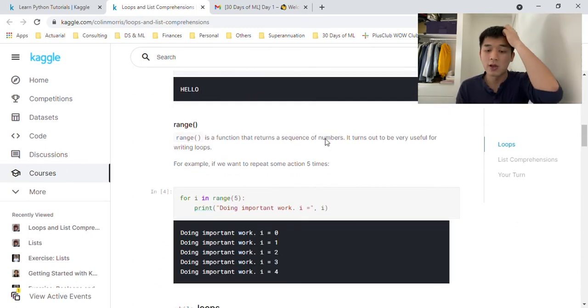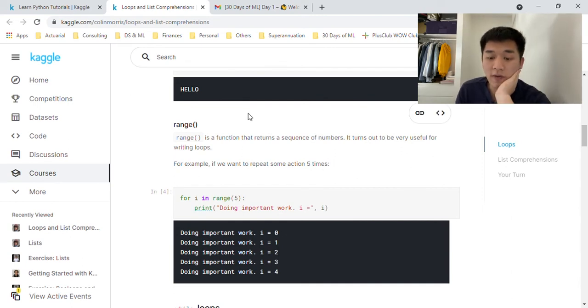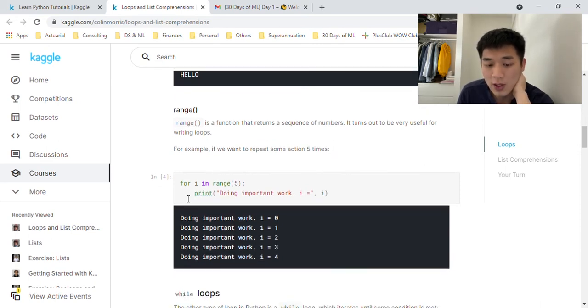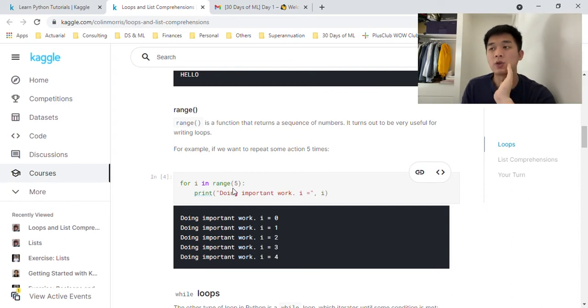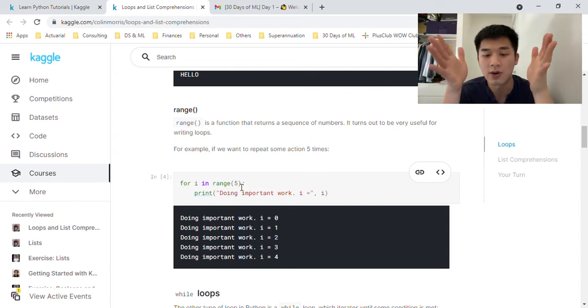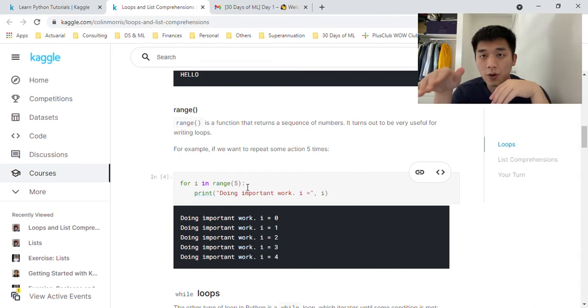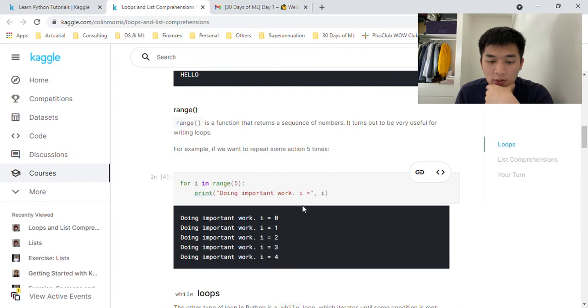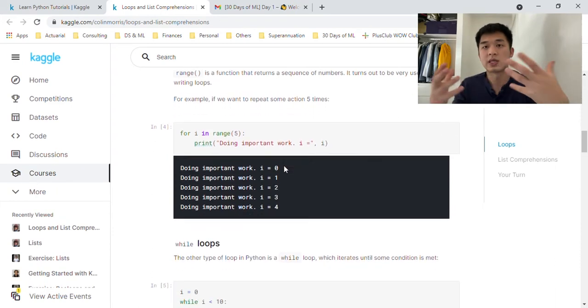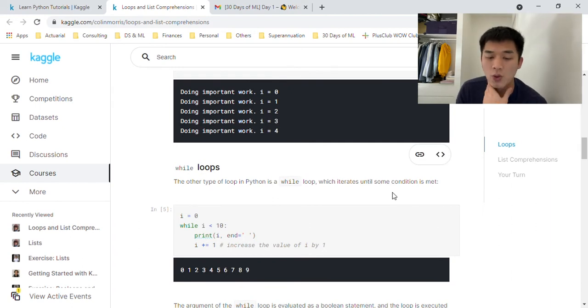Next we have range, which is a function that returns a sequence of numbers, which turns out to be very useful for writing loops. Let's look at an example. So for i in range(5): if you do range 5, it automatically creates a list that starts from 0 to 4. So 0, 1, 2, 3, 4. And if we print each element within range 5, it will just print 0, 1, 2, 3, and 4, which are the elements in range 5. Yeah, you can play around with it. I think it'll make more sense as you practice it on your own, just to convince yourself how it works.